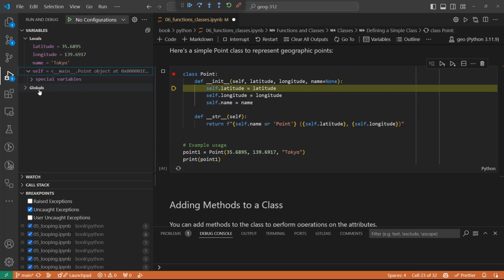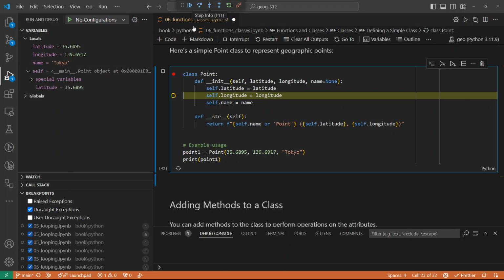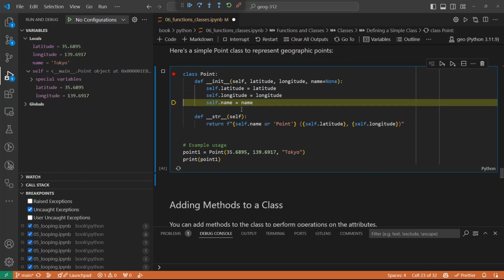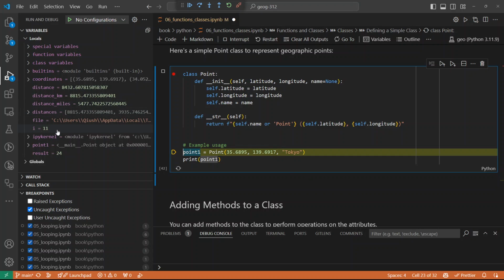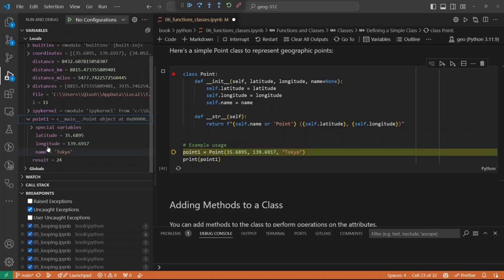Right now, this self here is pretty much empty. There's nothing in here. So if I run again, see the first line, we have the latitude. It's going to assign it. So right now, this object has a latitude attribute. Run again, it's going to have the longitude attribute. For the name, it's going to be Tokyo. Look at this one. This point is what we just created. So this point becomes an object, and this object has these 3 attributes.